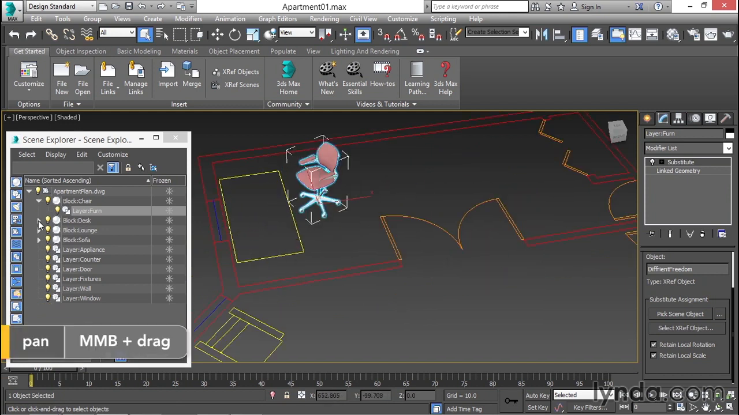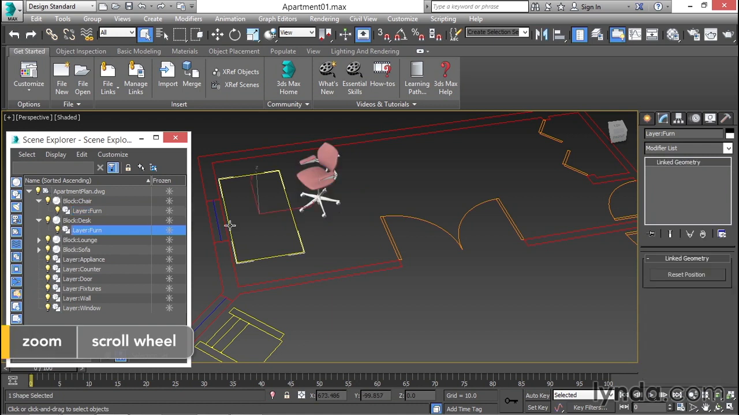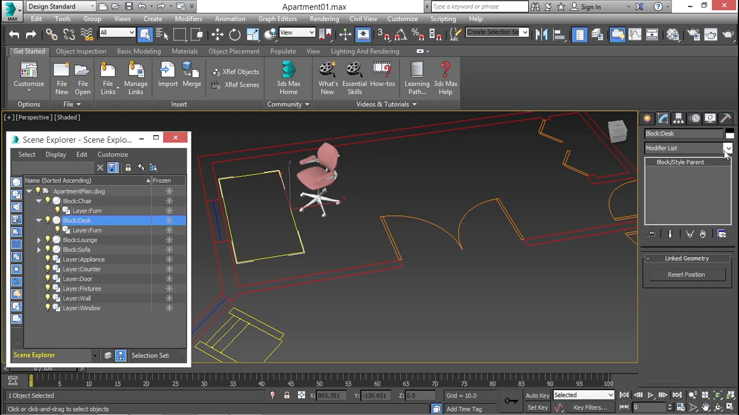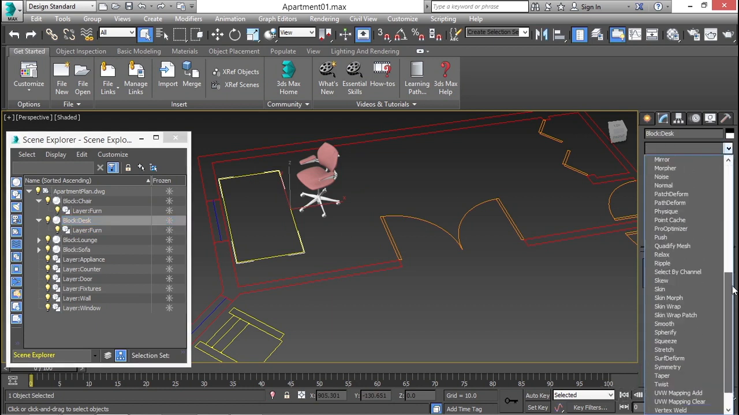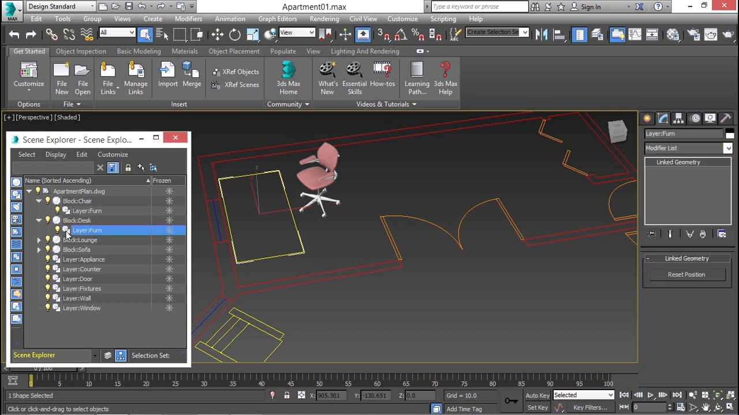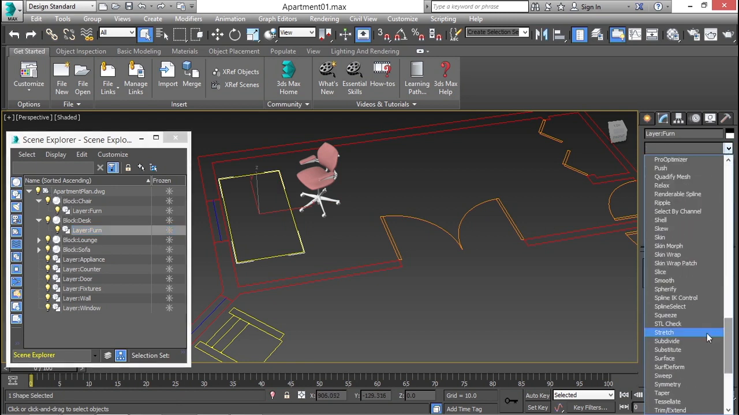Let's select the desk and go in and select its linked geometry. You see, if you just select the block desk and try to assign substitute, it's not going to work. Substitute is not in the list here. However, if you go deeper and select the linked geometry, then you'll find it's in here.